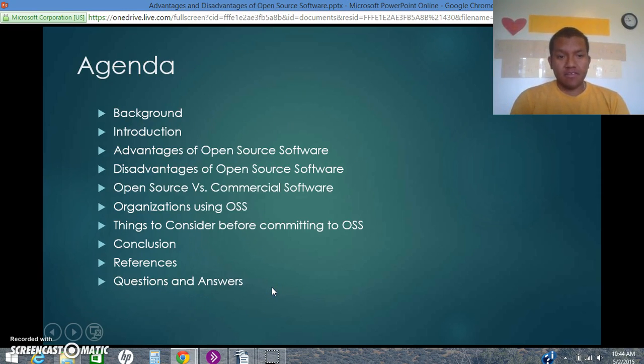My agenda for today is I'm gonna give you a little background, an introduction, advantages, disadvantages. I'm gonna compare open source versus commercial software, some organizations that are using open source software, and things to consider before committing to open source software, a conclusion, references, and any questions and answers I could answer through emails or any way you'd like me to.